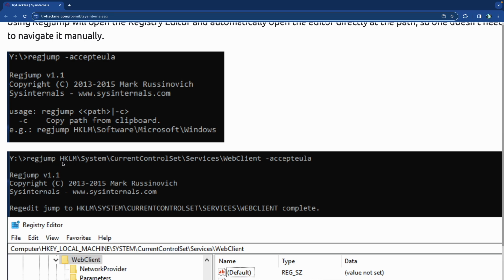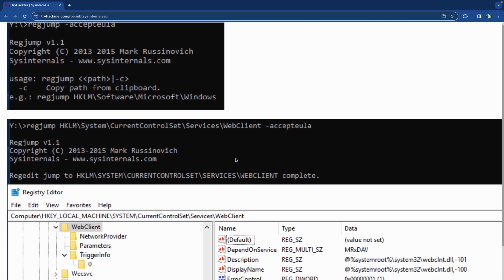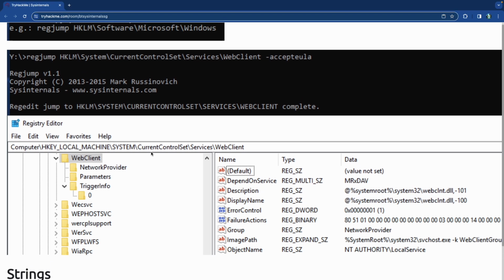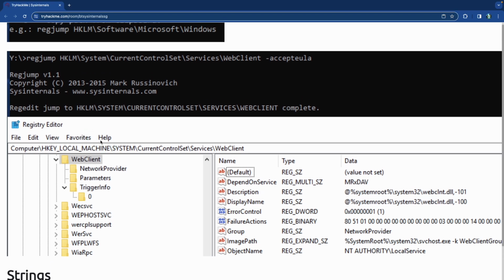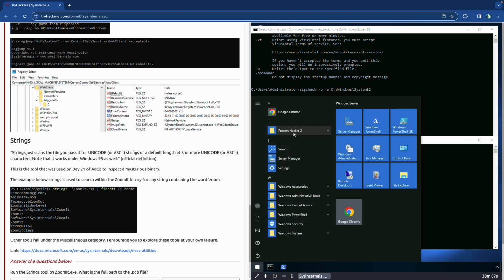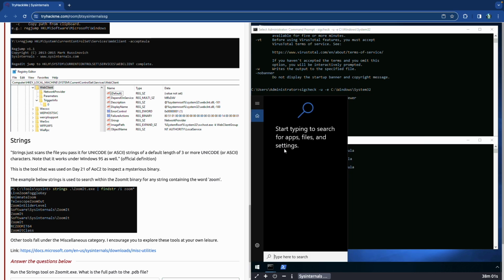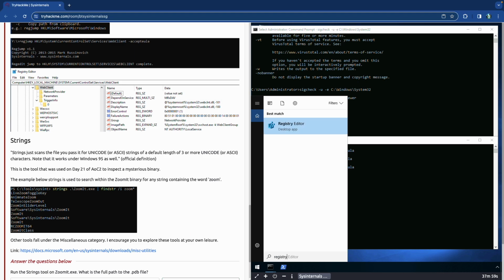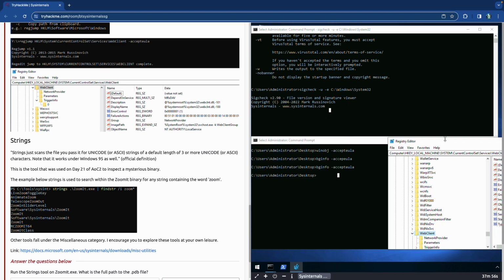Okay, so RegJump, and this is what the usage would be. So if I did RegJump HKLM yada yada yada, it would just open it up to the path, which again, I feel like in this particular case, it's much easier to do it here because it gives you autofill. So I'll do it right here just so you can see what this does. So I'm actually going to, is it available on the desktop here? It's not. So I'm going to search for it real quick, registry editor, and it'll open it up for us right here.